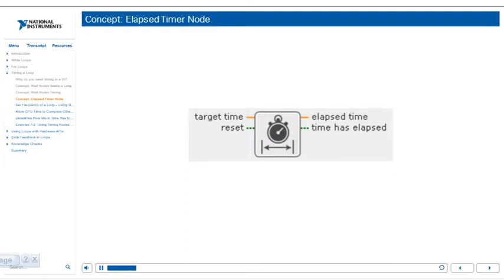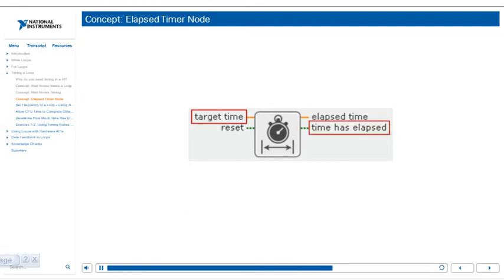When the elapsed timer node executes, it returns how much time has elapsed since the first time this node was called, or since the last time the node was reset. This node also returns whether the target time, for example 10 seconds, has elapsed yet. The elapsed timer node does not do any actual waiting. It only returns elapsed time data when called.